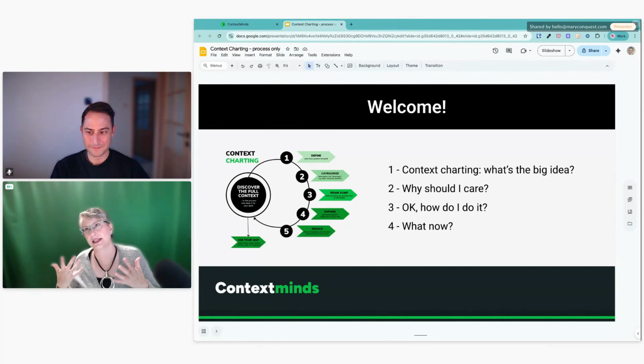Merrick sort of invented, discovered, was working on ontologies and different kinds of visualizations for his PhD. And through that, he created both context charting and Contextminds, which is a software that we're not really talking about today, but the development of the two are intertwined. So I'll be mentioning it a little bit. I'm going to get started.